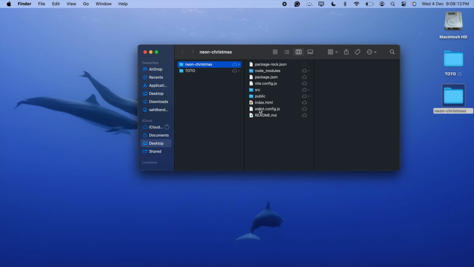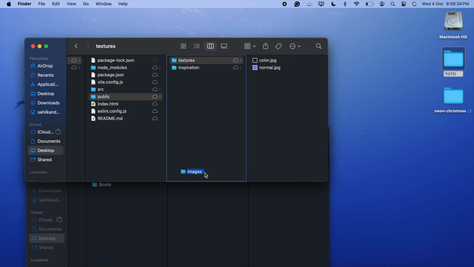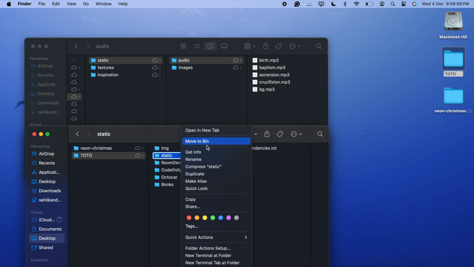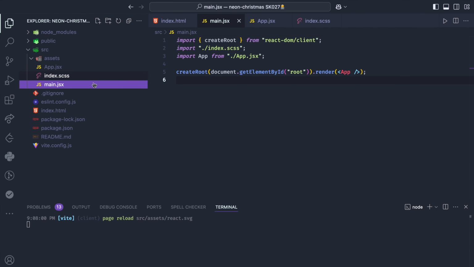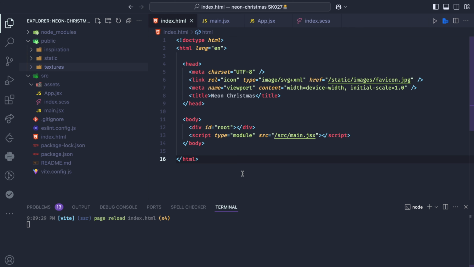Next, I gathered all the assets I would need: audio files, textures, and other resources I had collected for this project on my PC, and added them to the codebase. Organizing these assets early on is important for maintaining a smooth workflow later.